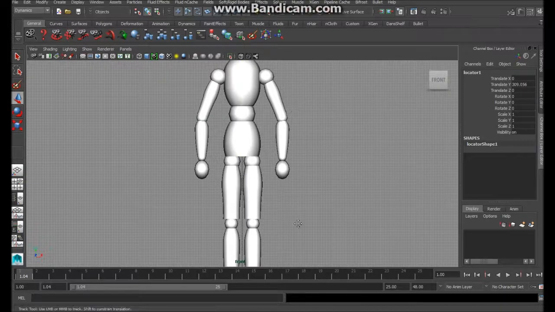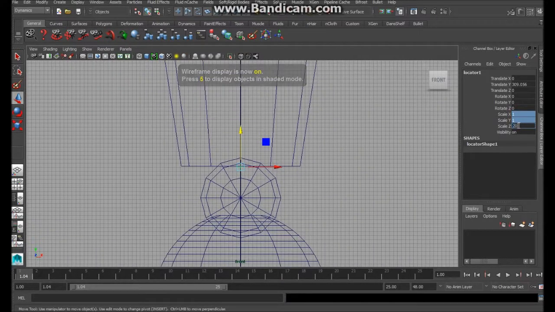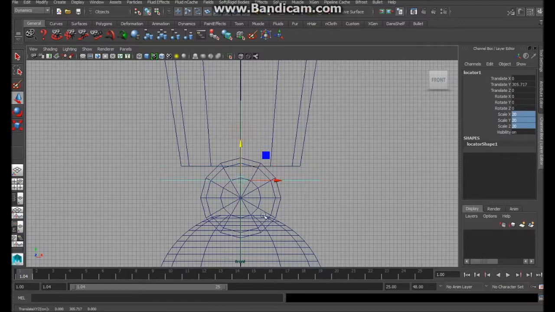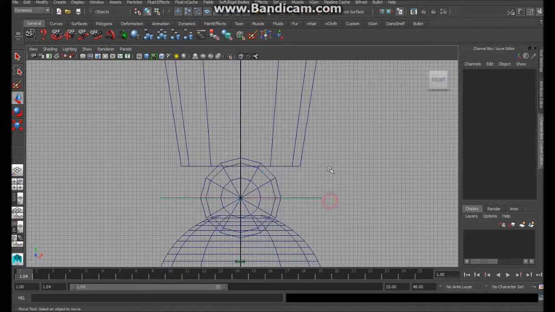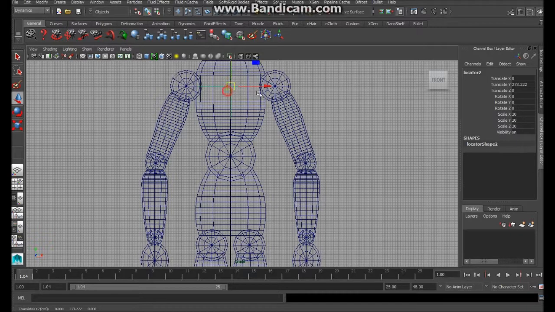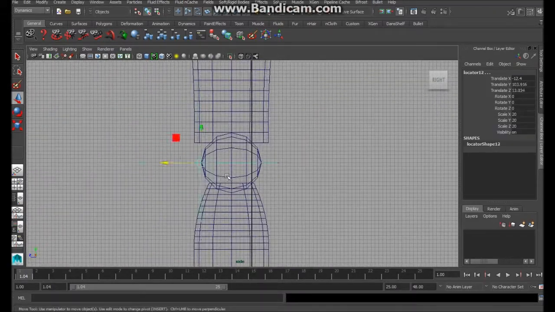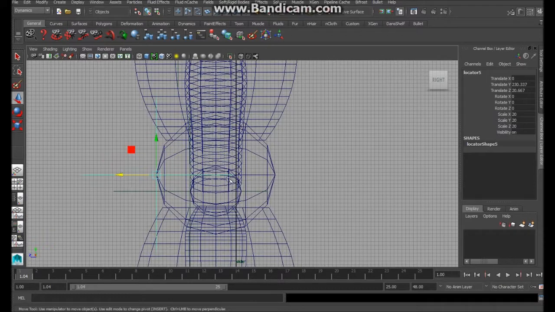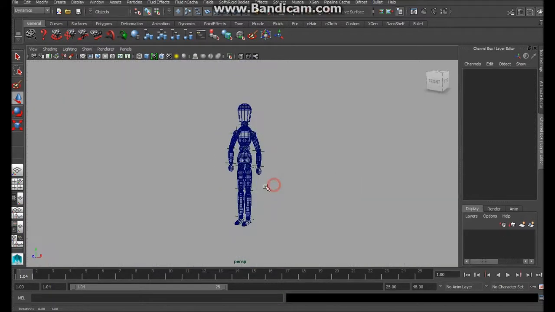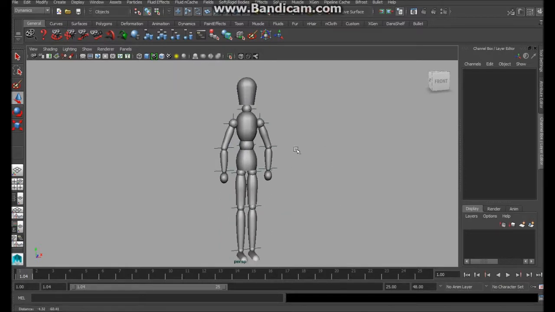Now what we want to do is create a locator. Move it up, press 4, probably scale it up so we can see it a bit easier. And we want to snap it to the neck joint, thusly. Now we want to duplicate that, Control D, and snap it to all the joints. So when we come out, we have locators on all of our joints.